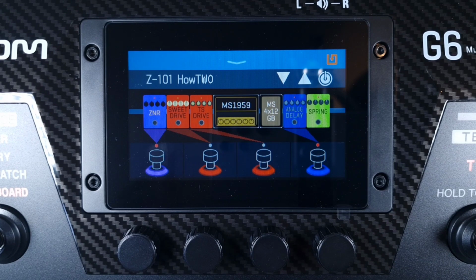Now that we have created our patch, here is what it sounds like. We're going to start off with no drive pedals on, then we're going to turn the sweep drive on, then we're going to turn it off for the tube screamer drive, and then we're going to turn both on at the same time.